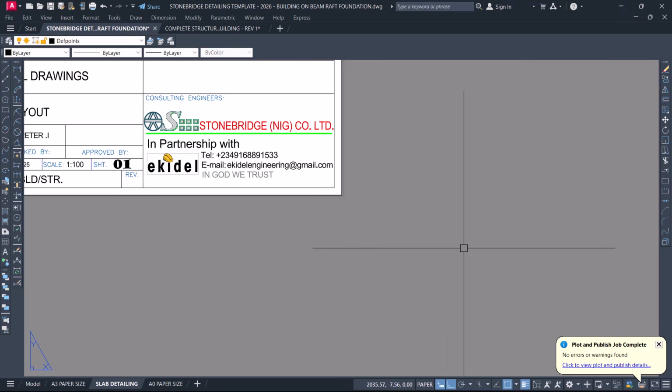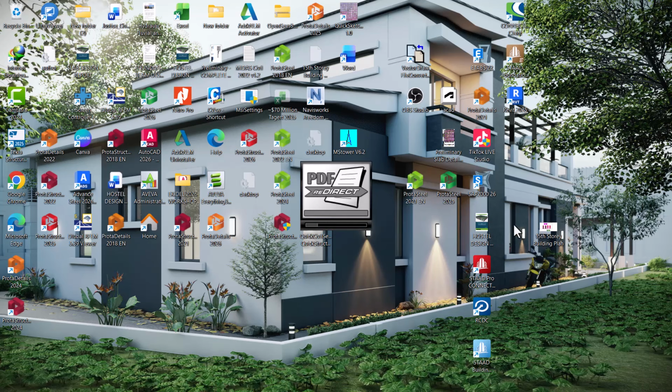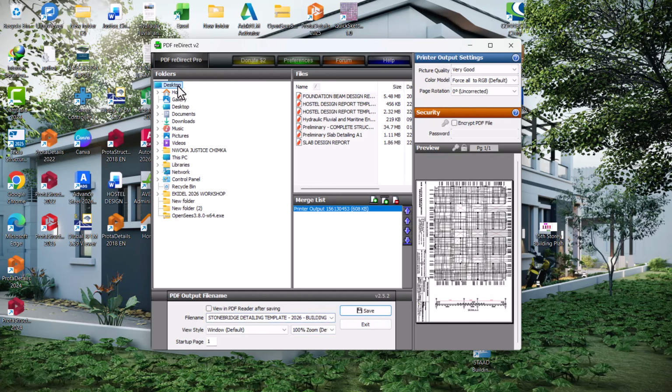On this place, let me just give it a name. Let me choose a place first. I'm going to put it on the desktop, and I want to give it a name. Let's say A1 slab detail test. We're just testing. I'll now click on save. On that, it will open on this automatically. You can see it here, right? You can see it here.